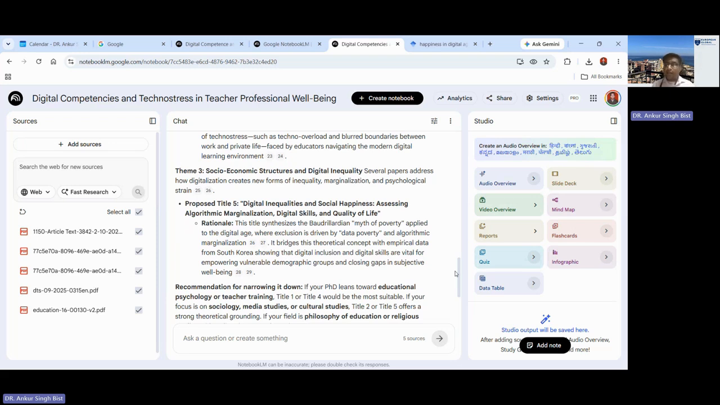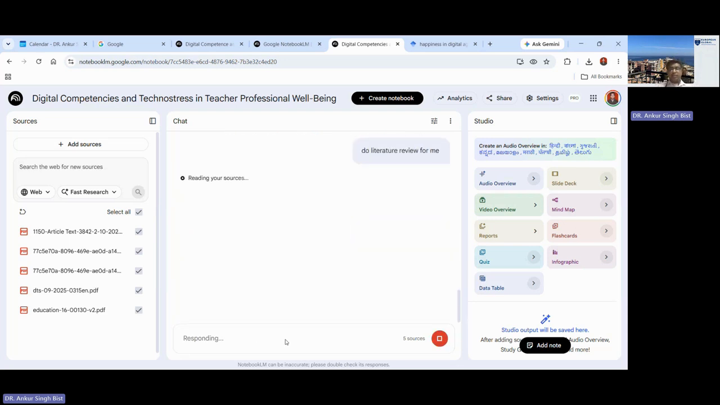So this is the first part where you identify that, okay, this should be my title, this should be my area. Then if you ask the second question, do literature review for me. If you press this, then again, this tool will parse the data, not the random data, but the data that you selected from different journals, from different conferences.